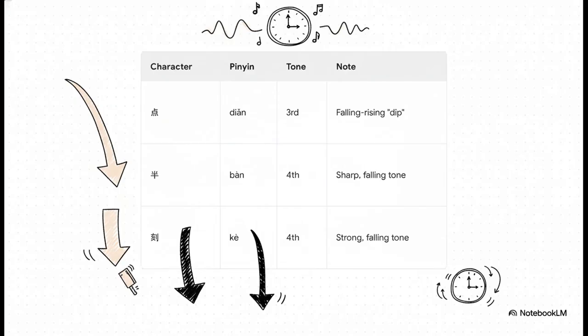Getting these tones right is absolutely non-negotiable. Let's break them down. First, dian. It's a third tone. Now, the biggest mistake students make is saying it low and flat, like dian. No, the third tone has to have a dip. It goes down and then it comes back up. Listen closely. Dian, dian. You have to feel that little scoop in your voice.